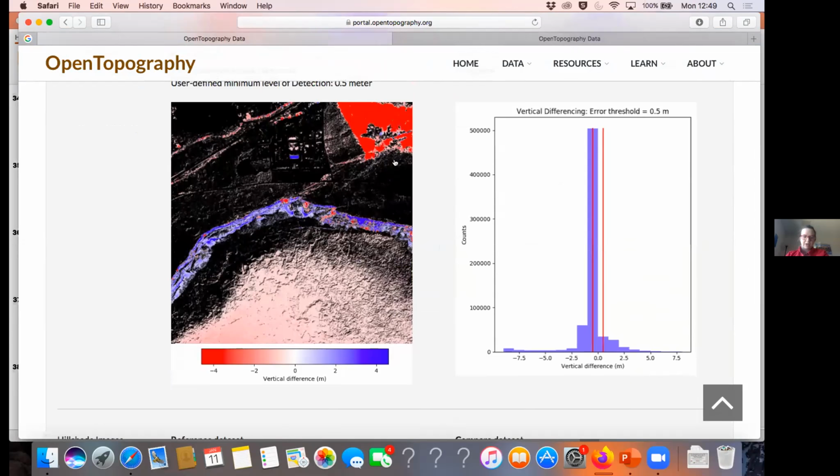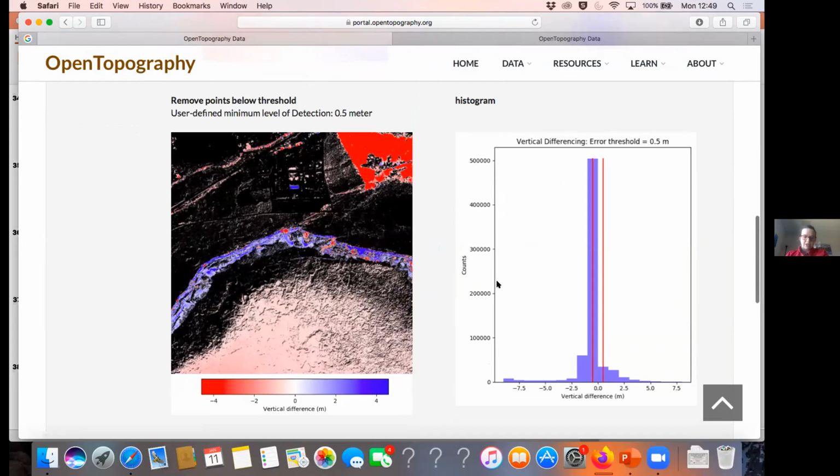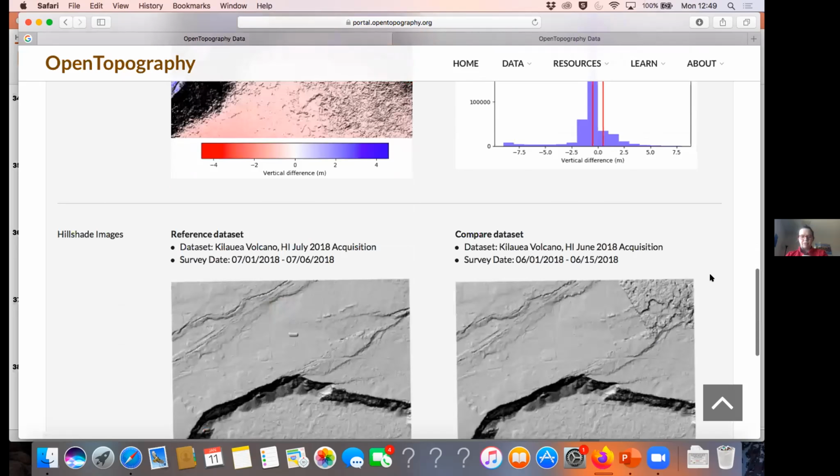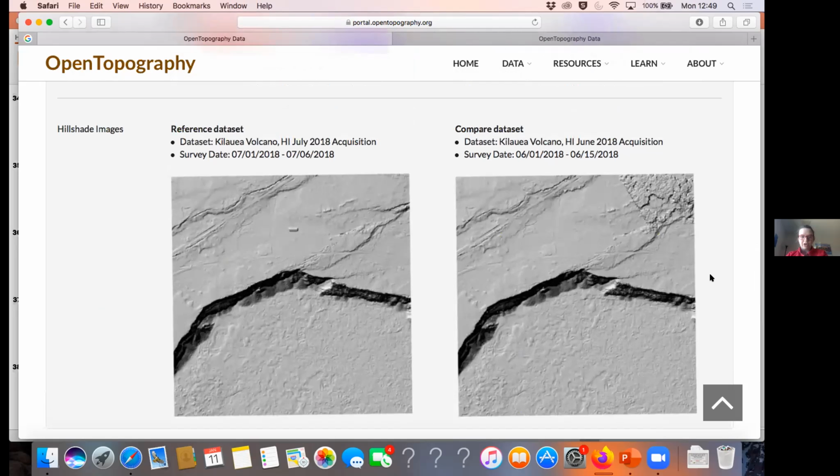And then these later plots are showing the results given the half a meter error threshold. So points below that threshold are plotted in black. And then here's the histogram of that result with those points that were masked out by the error threshold now removed. And just to convince yourself that the landscape did in fact change, we present both the reference and compare data sets.